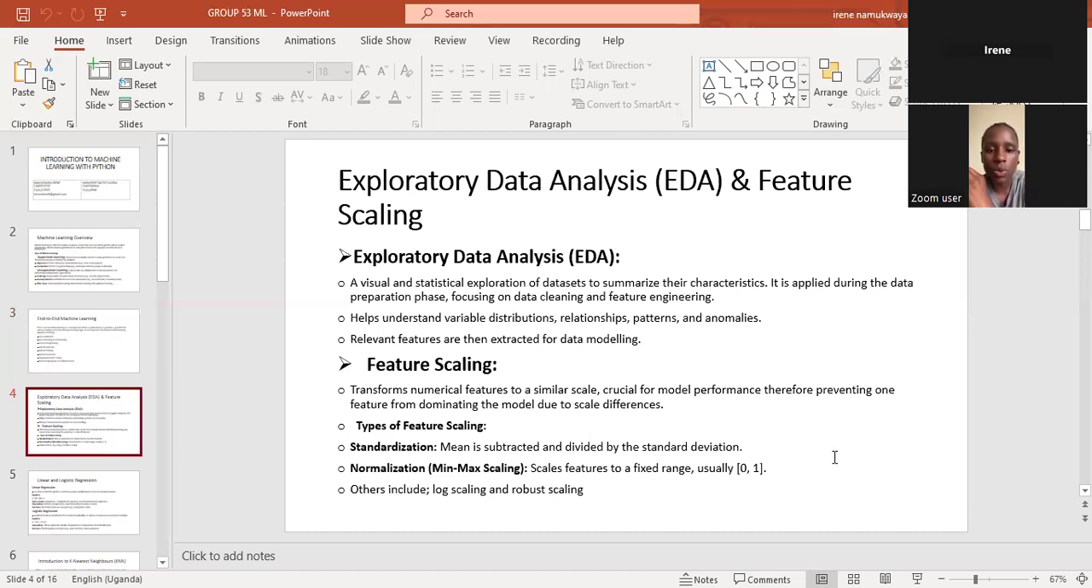Then exploratory data analysis, which is also known as EDA, and feature scaling. So EDA is a visual and statistical exploration of data sets to summarize their characteristics. It is applied during the data preparation phase, focusing on data cleaning and feature engineering. This helps understand variable distributions, relationships, patterns, and anomalies. Then also relevant features are extracted for data modeling.